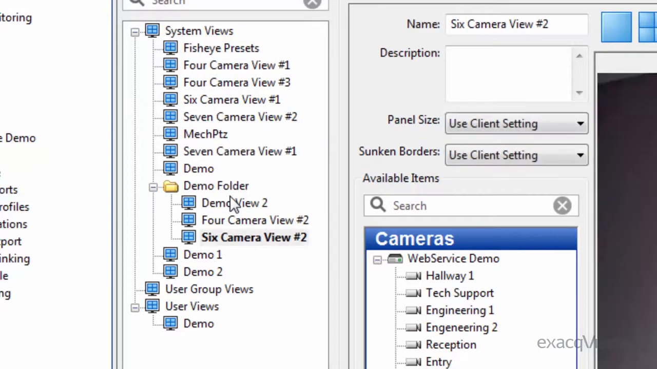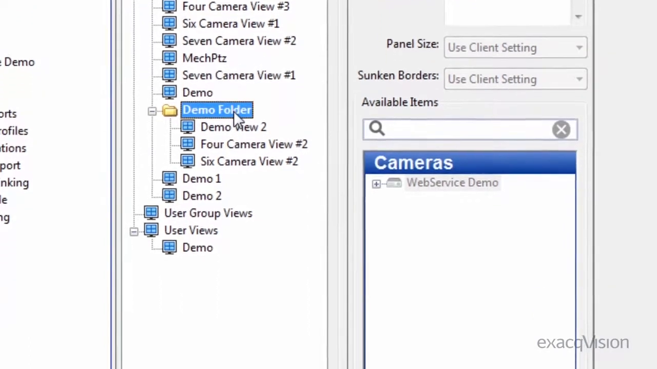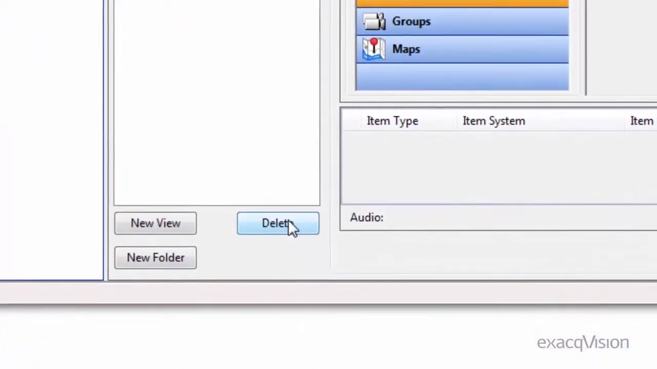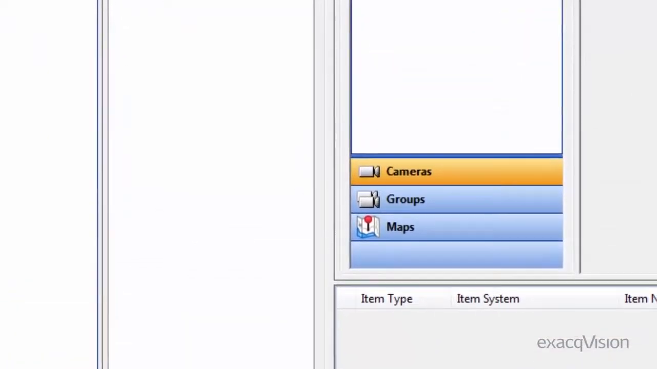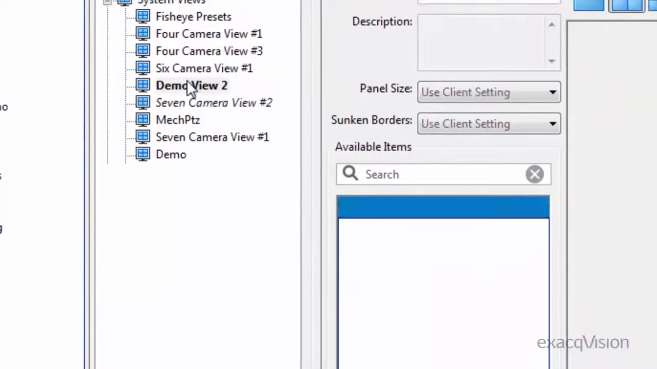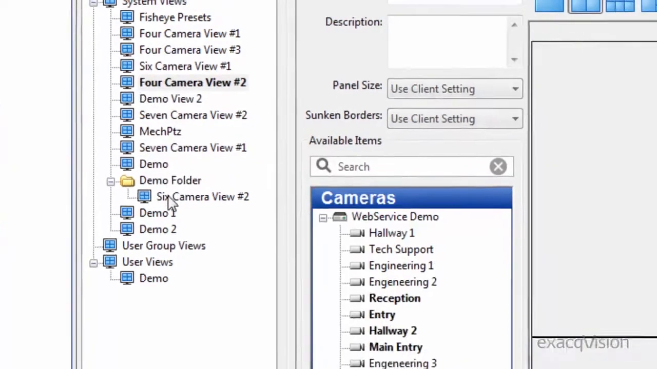You can delete any of your folders and all views within that folder by selecting it and clicking Delete. To delete only the folder, drag all included views out and confirm the prompt to delete the empty folder.